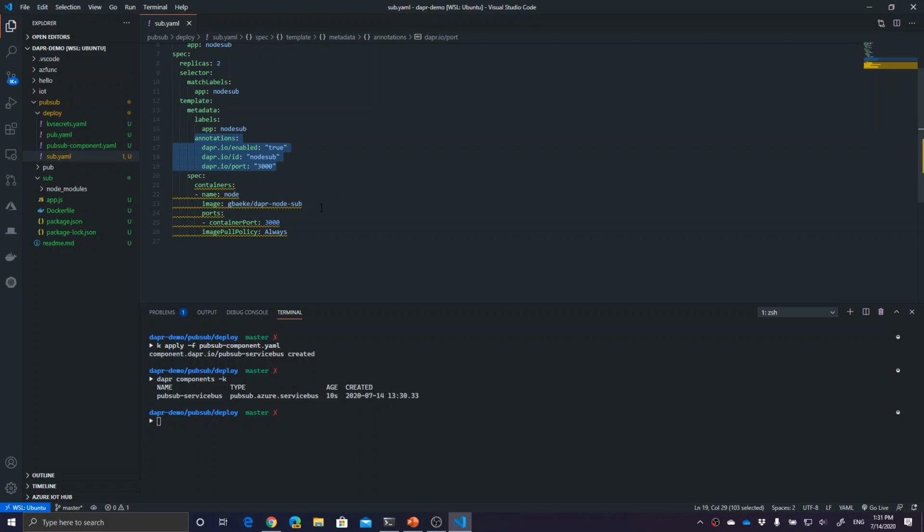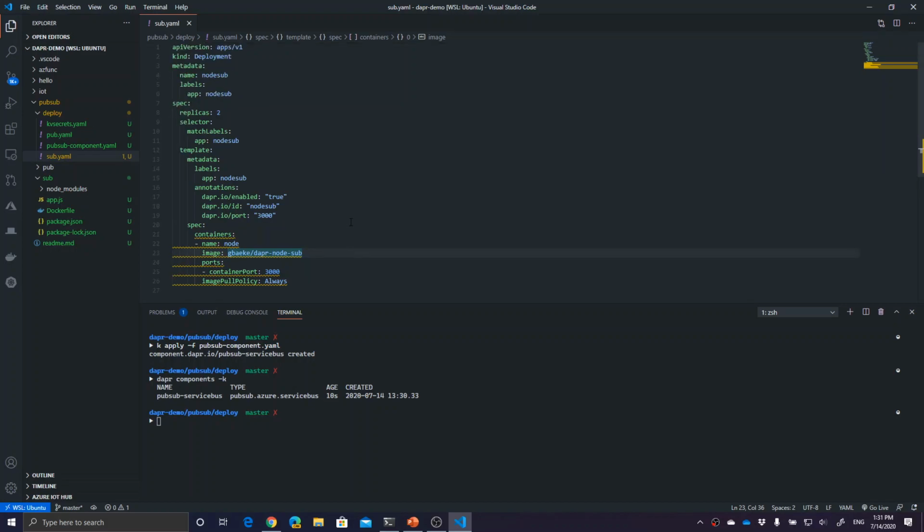I already built the image. That one is this one, Dapr node sub. And of course, I tell it what container port to listen to. This should be enough for the subscriber to be up and running.